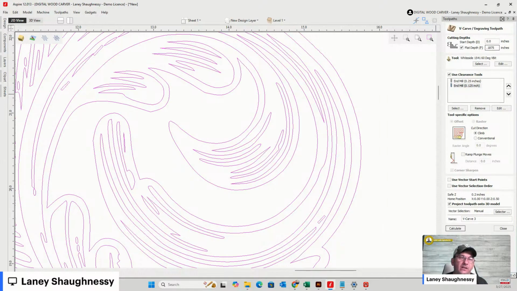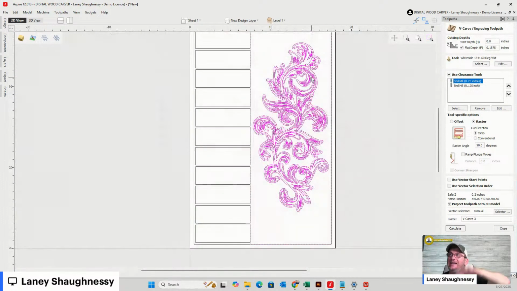I'm going to use a 60-degree V-bit for my main decorative edge work. And then I'm also going to use a 1/4 inch end mill and an 1/8 inch end mill. And on this, I want to do a raster cut, and I want to cut 90 degrees. I want it to go vertical, up and down. So raster, 90-degree angle. This is going to be my panel 1 right. Panel 1 right. And I'm going to calculate that.